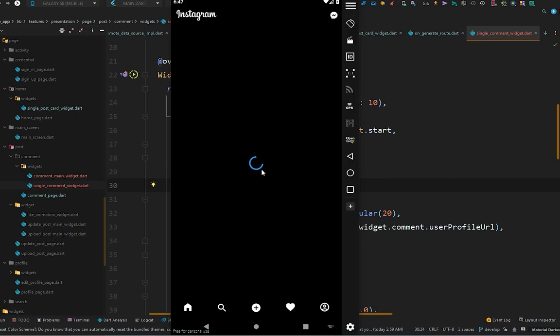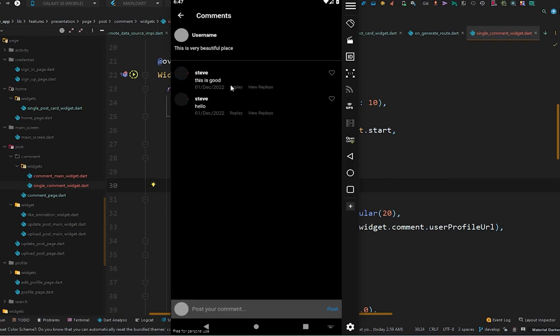Now open up the emulator and go to the comment, and you can see we got 2 comments, the name of the user profile, and also the description. Now let's post another comment. Let's say I want to say this is good post. Now post it, and you can see this is good post came here.